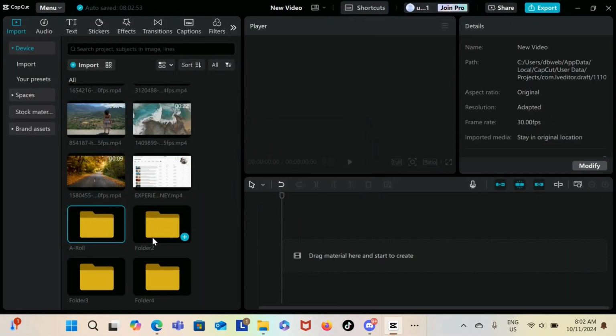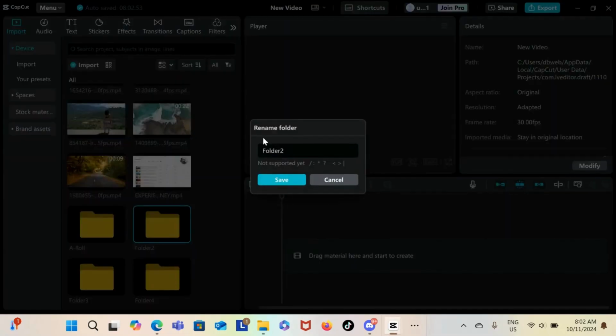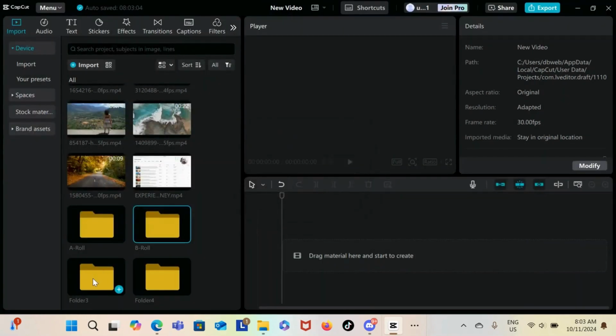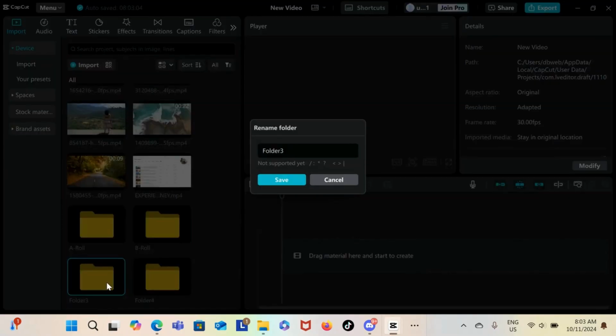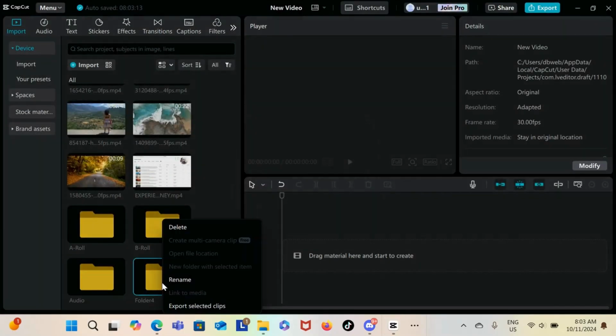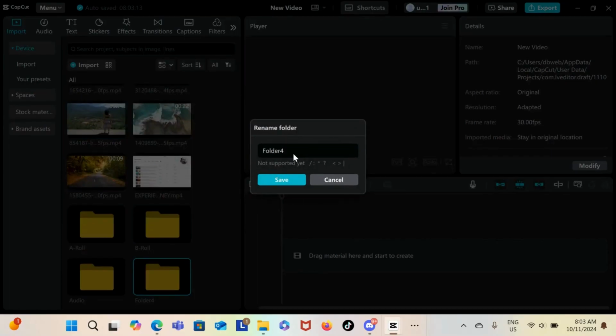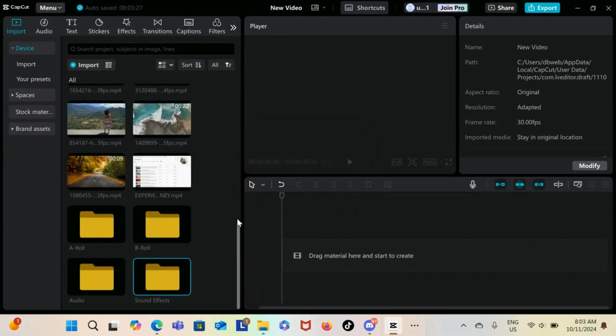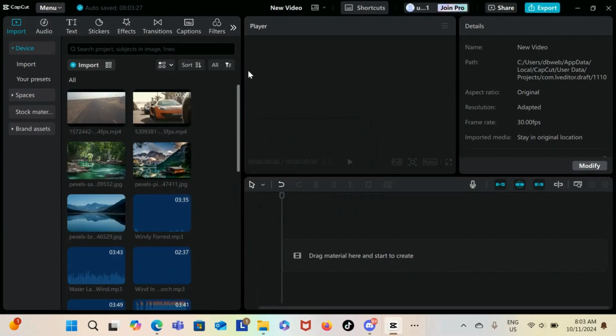B-roll, so right click, B-roll, audio, and sound effects. You can have as many folders as you want. This is just how I set up my file structures.